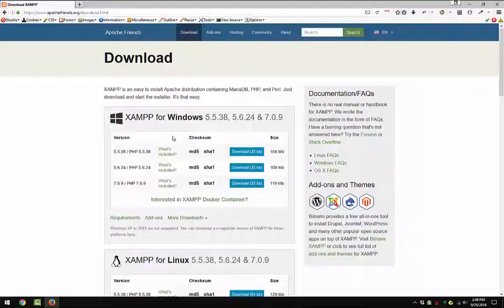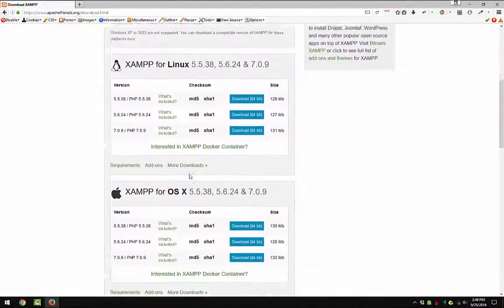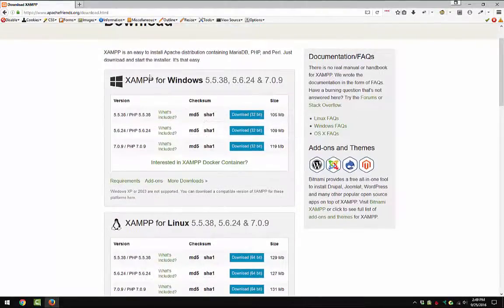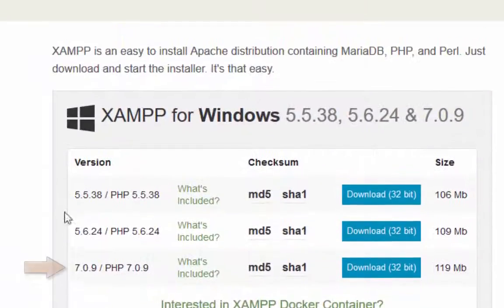Once I've done this, I can see different operating system installs: XAMPP for Windows, XAMPP for Linux, and XAMPP for OS X. Find the one that matches your operating system. In my case, I'm on a Windows machine. And then you want to make sure you download the newest version of PHP 7. So at the time of recording this video, the current version is PHP 7.0.9. So yours should either say 7.0.9 or something higher than that. Once you've found that, hit download.